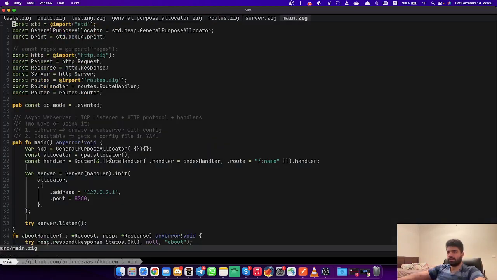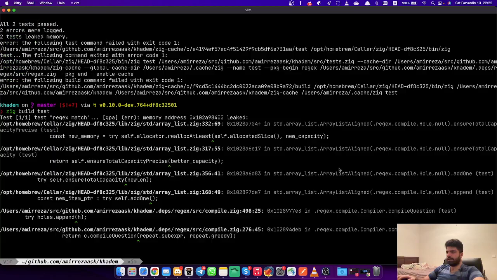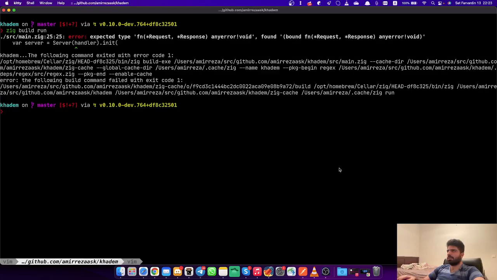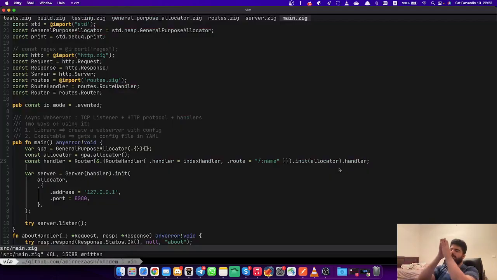Okay, so in the main, the router needs an init passing the allocator and the handler. So zig build run gives us this. Okay. It says this is a bounded function. Oh, come on. Why? That's right, because handler is actually a bounded function.